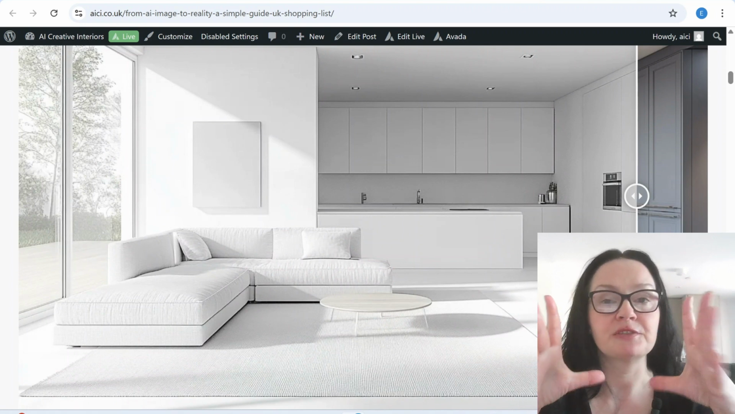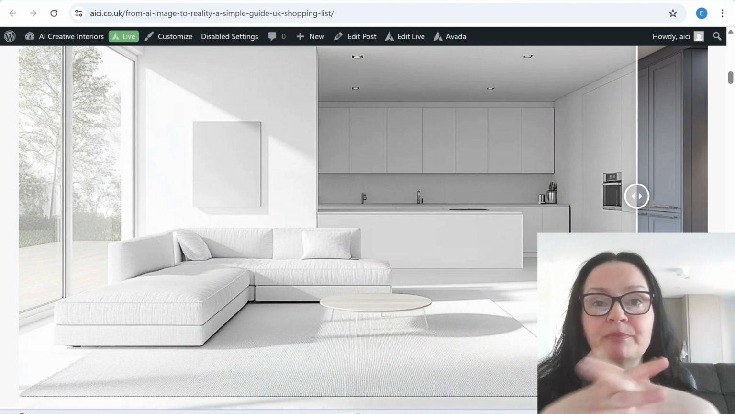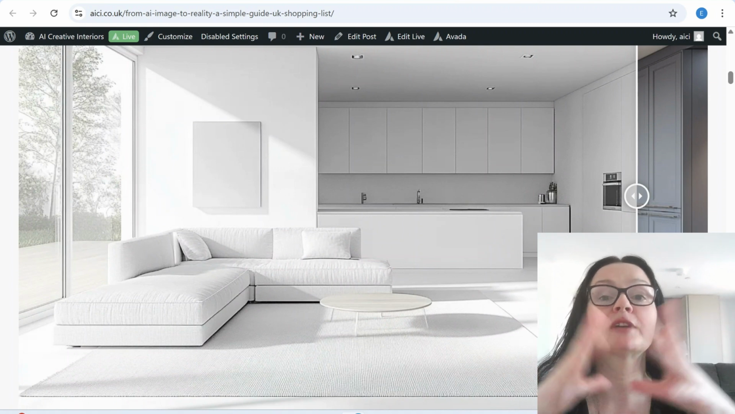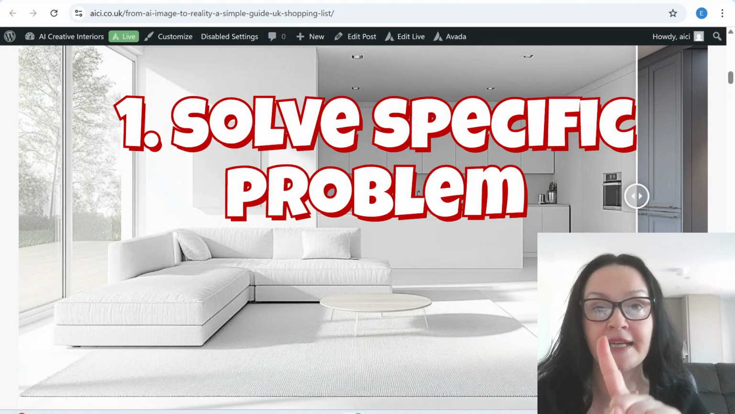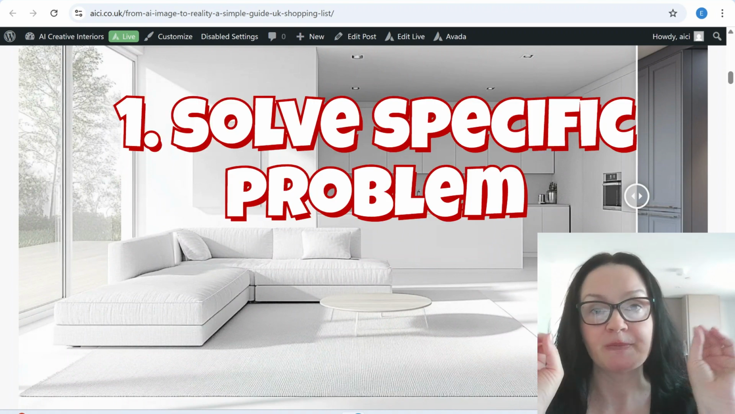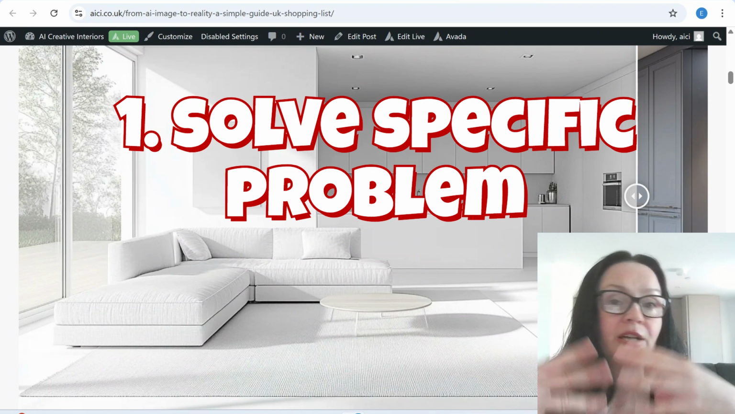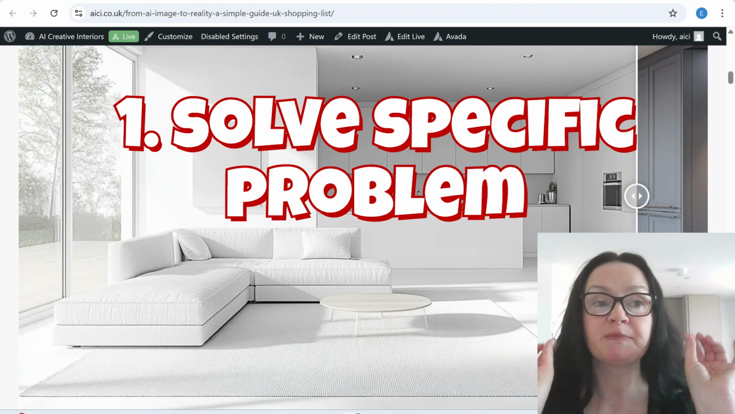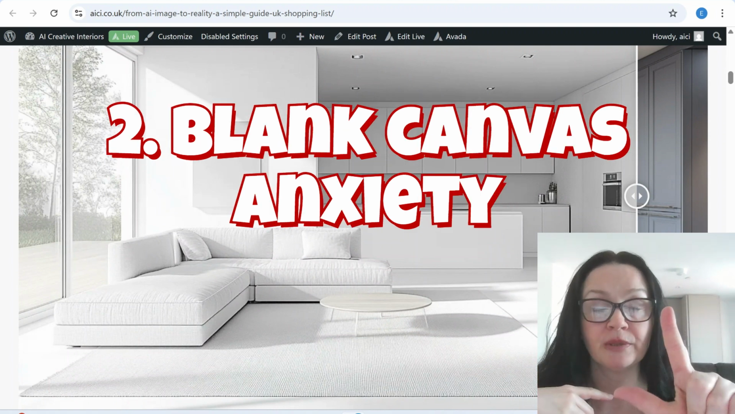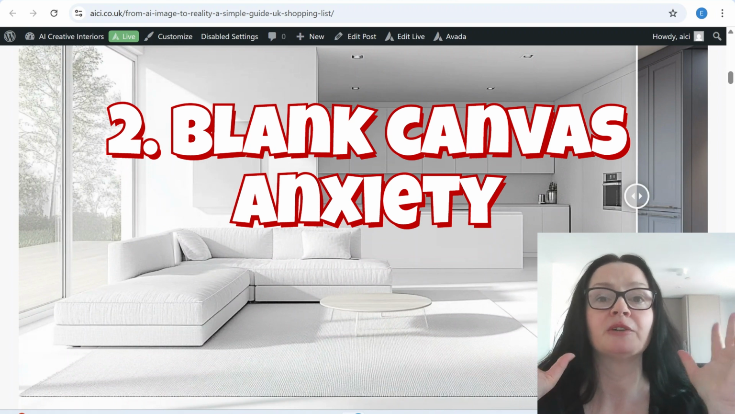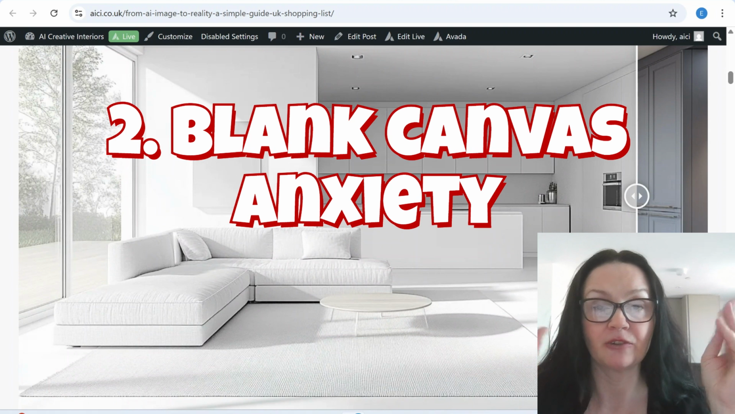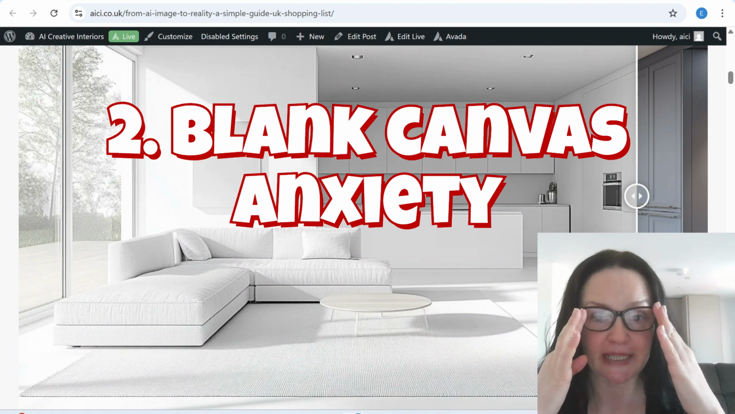firstly, let's go back to why people want to use AI, or why people are looking for that inspiration. So number one, they are either stuck on a specific problem, like I don't know what color walls I should have, or what color of cabinet. So it's a specific problem that they want to solve. Number two is they've just moved in and it's a completely blank slate, and honestly they are stuck on what to do with that space.